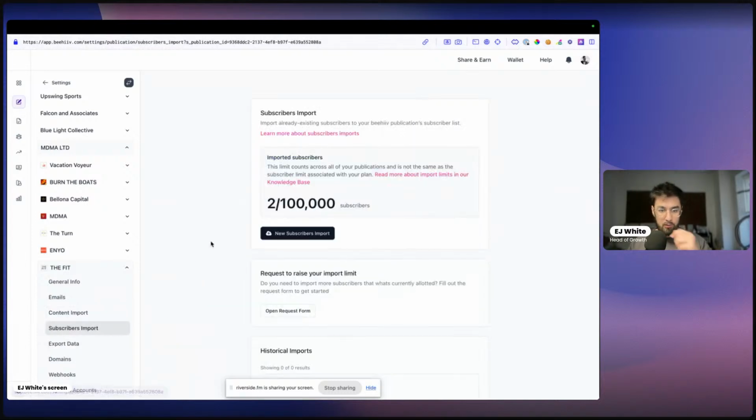Subscriber import, similarly, if you're bringing subscribers in from another platform, you can bring them in here. By default, we do have an import limit to prevent spammers. So by default, you'll be able to import a number that is much less than 100,000. If for whatever reason you do need to have that import limit bumped, there's a couple ways to do it. One, by verifying your ID through Stripe Identity, we will automatically bump that limit to, I think it's 10,000. If you need more than 10,000, there is a way to open this request form to raise it beyond there.